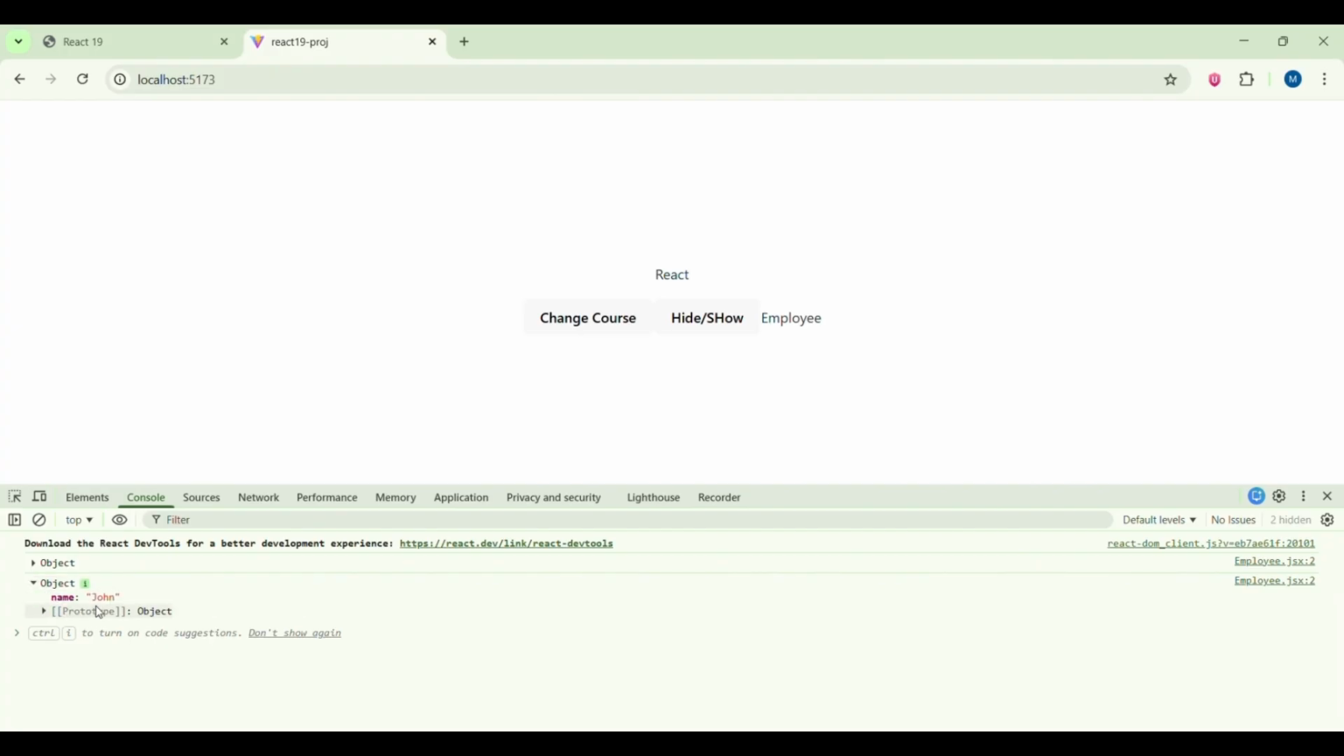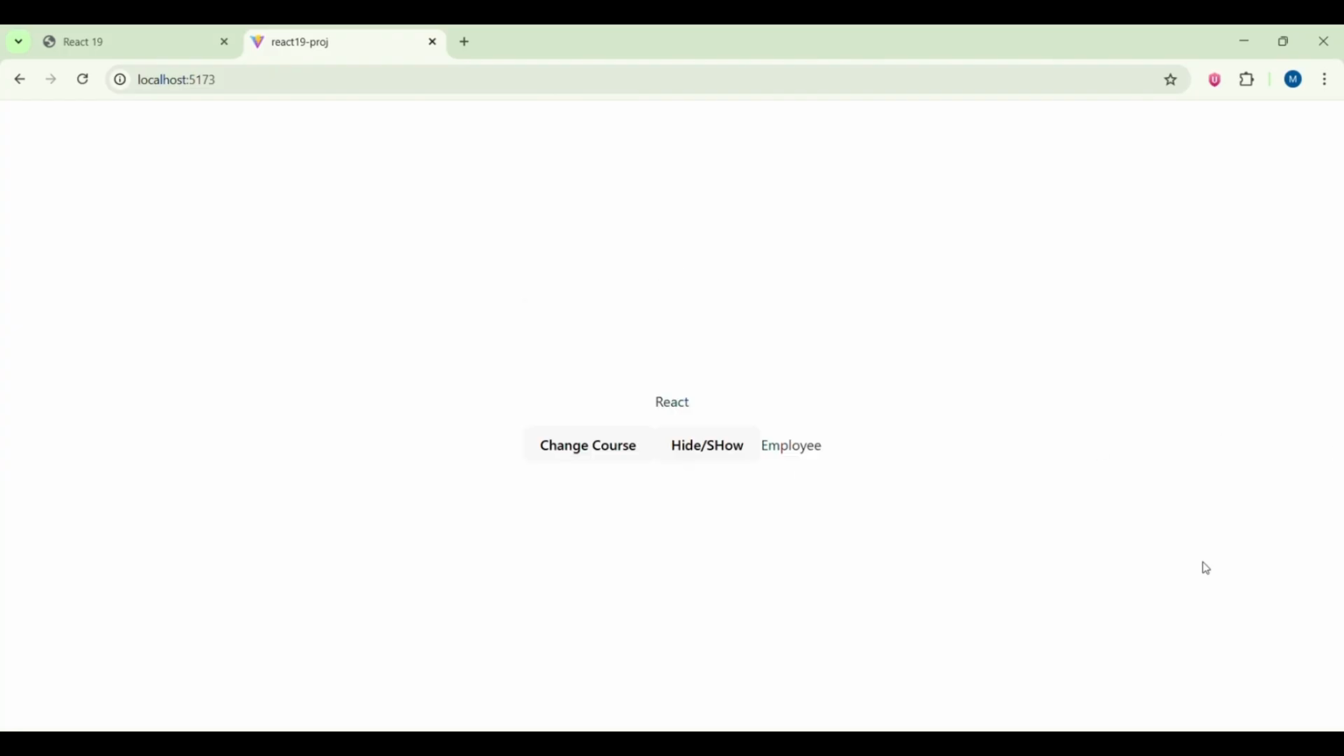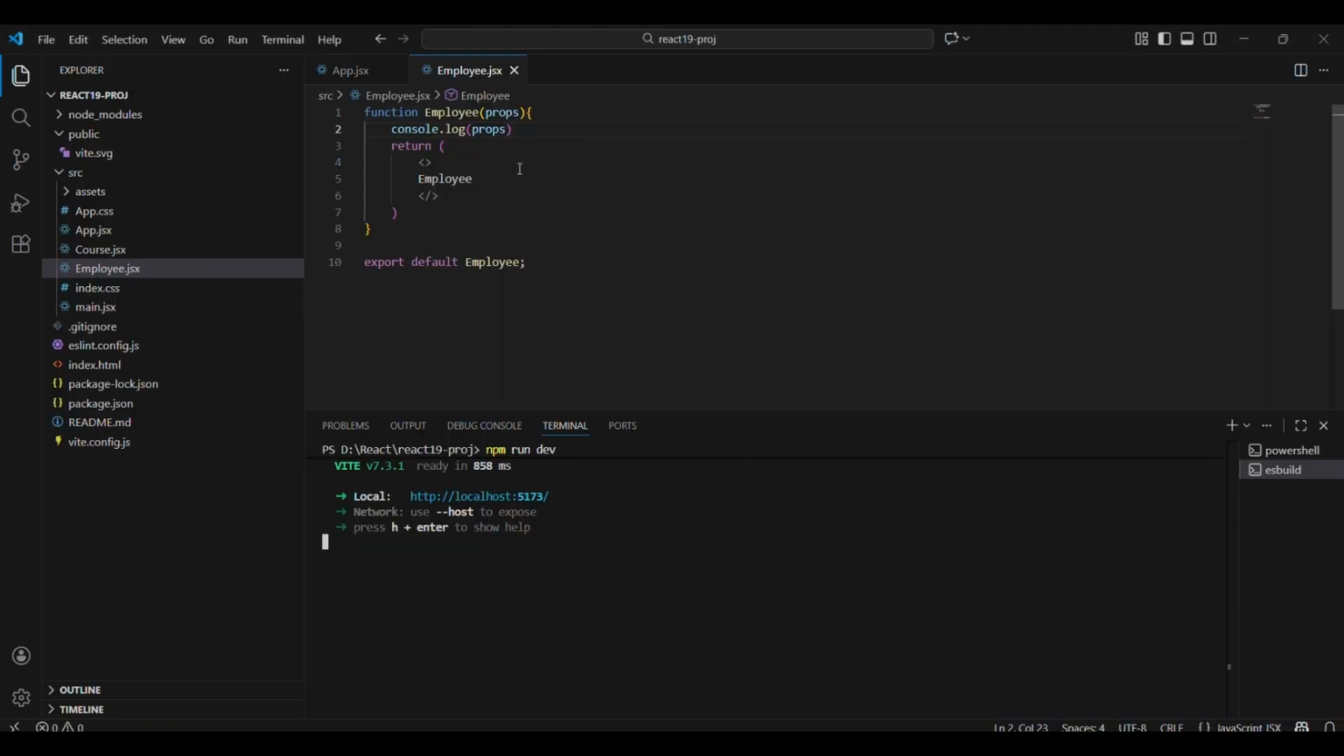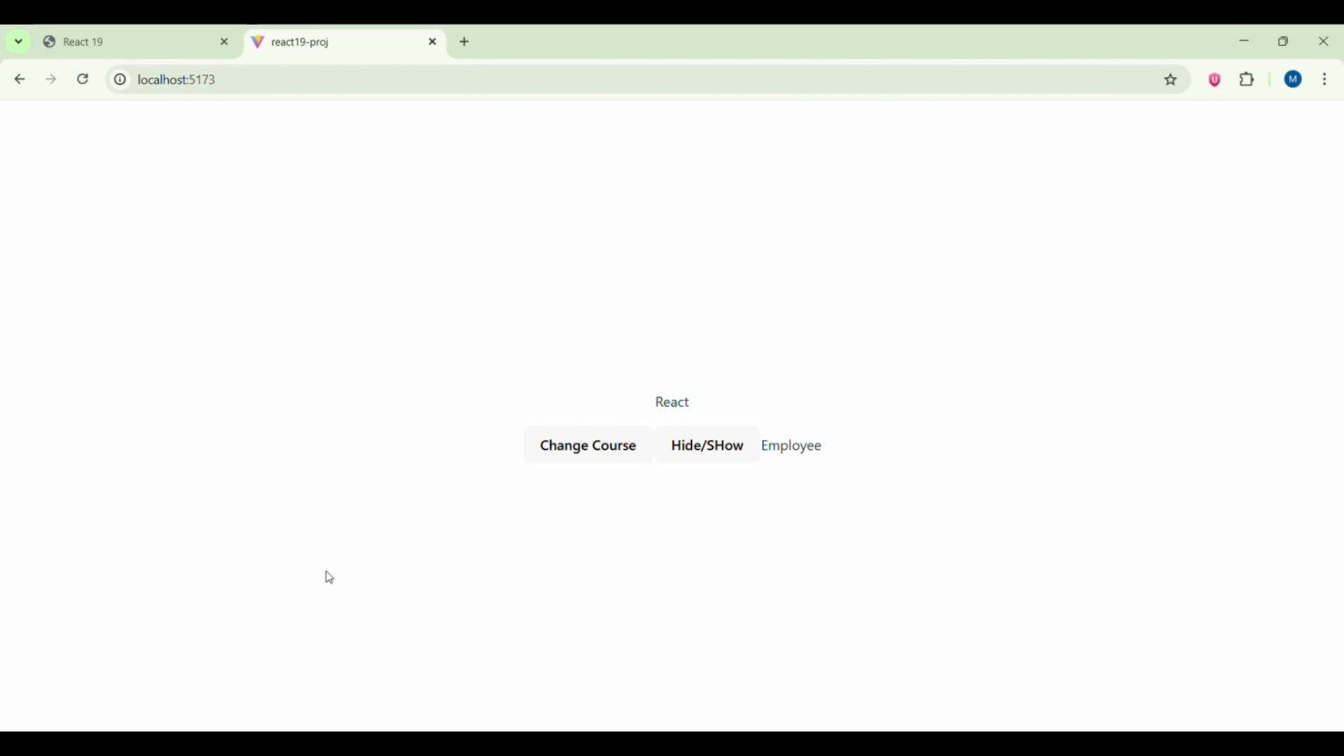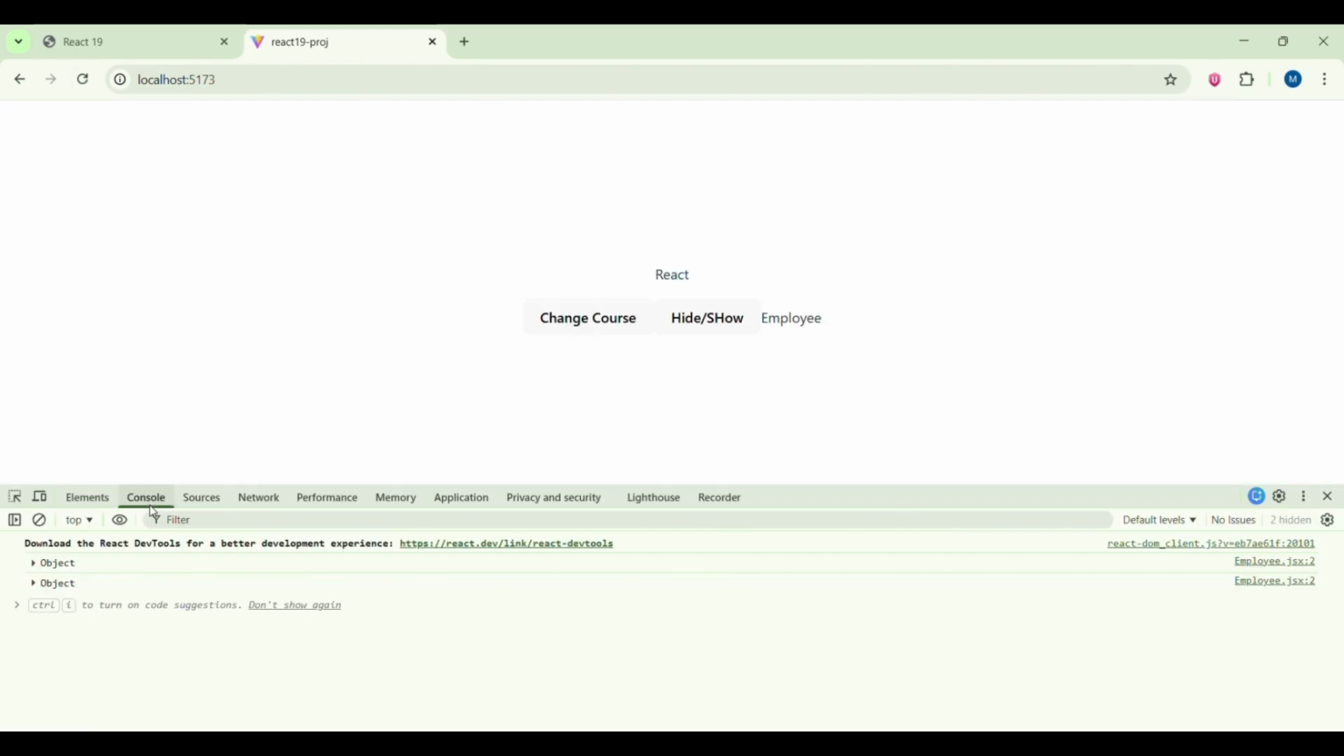As you can see in the console, the prop is showing as an object with a name inside it. In employee props, you can rename props to any name you like. Currently, we're using props. Let's change props to obj in the employee component. Now, let's test it in the browser to make sure the prop is still working with the new name. As you can see, it's working with the new name obj as well.